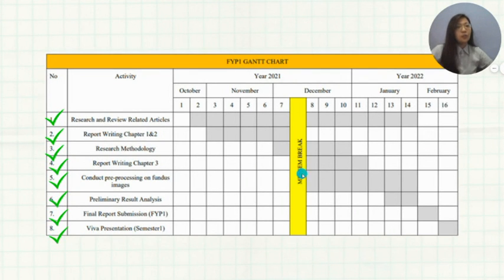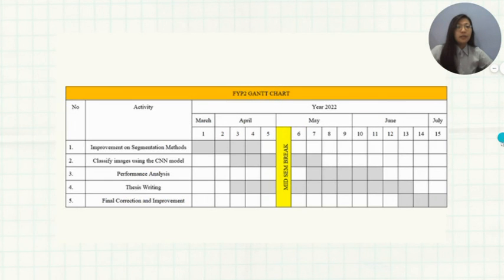This table shows the things that have been done for this semester. I have done research and review of related articles, report writing for chapters 1 and 2, research methodology, report writing for chapter 3, pre-processing on the fundus images, the preliminary result analysis, and the final report submission. For the next semester, I plan to improve the segmentation method, start to classify the images using the convolutional neural network model, do the performance analysis, and continue the thesis writing.